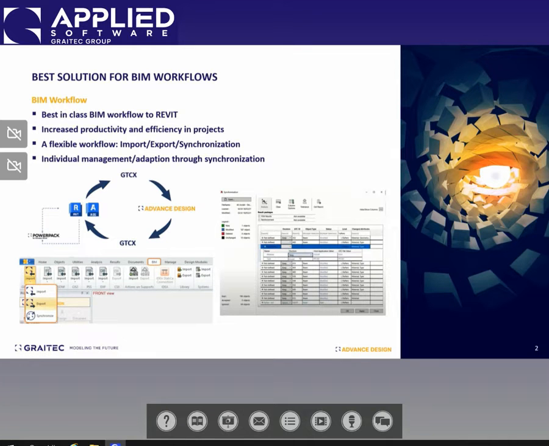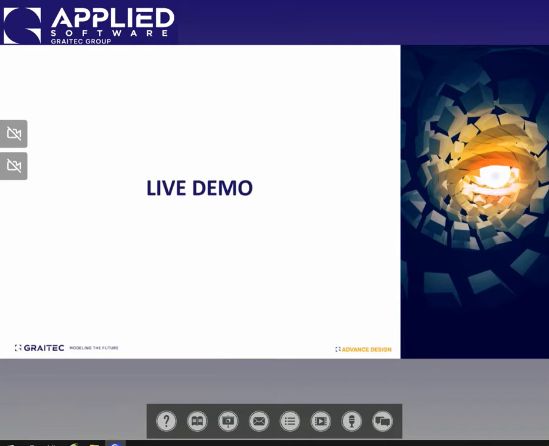So now let's switch to our Revit and Advanced Design solutions. Then I will show you live how you can perform this action and how you can benefit from this transfer or BIM workflow in your concrete projects.